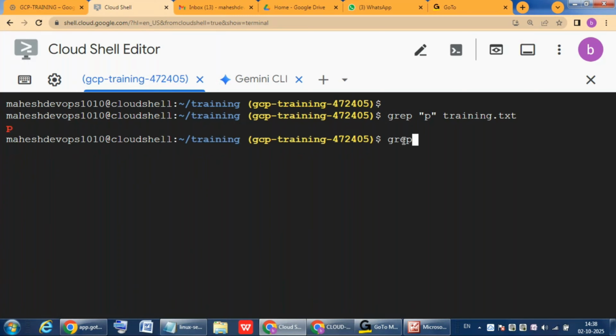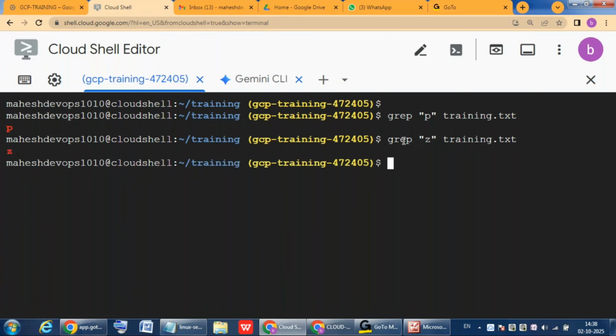Let me show. Just use grep. I want to fetch the letter Z from the same file, training.txt. Press enter. You can see here it will grep that particular letter Z from training.txt. That's it about the grep command.